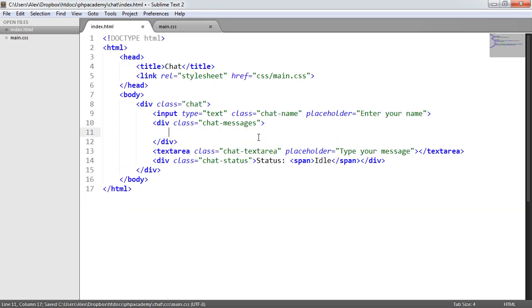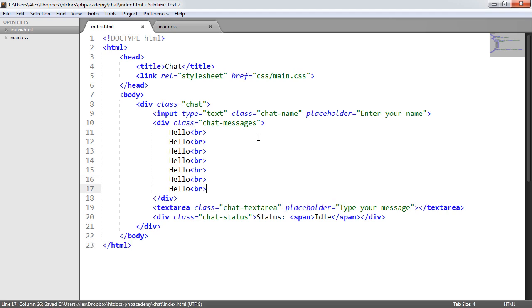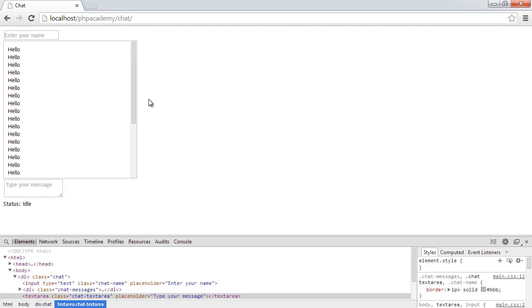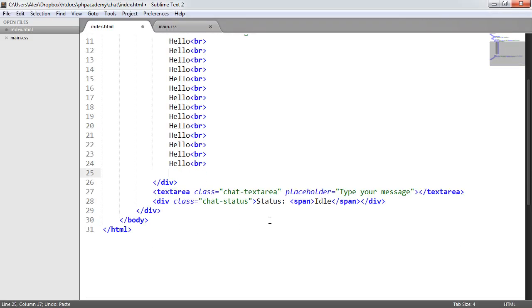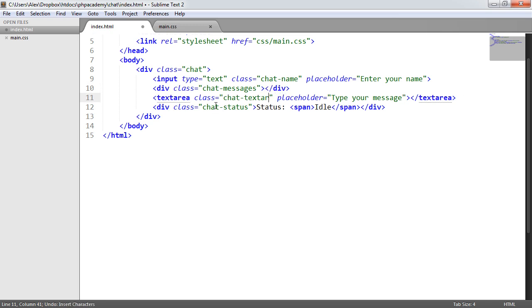So inside of chat messages, I'm just going to type in hello and a break to literally test this out. And we'll just go ahead and copy and paste this down a few times. Okay, so that should give us sufficient scrolling, so you can now see that we've got a scrolling area here, and that lets us go back and view previous messages. The latest messages will always be at the top. So now that we've got that, let's just undo all of that mess and go ahead and continue styling.